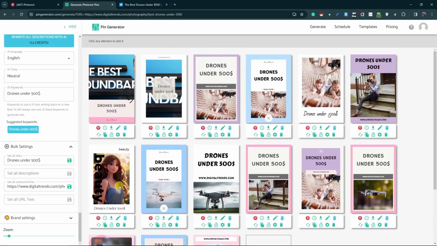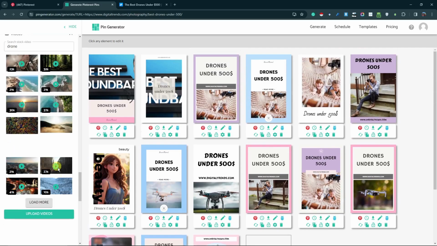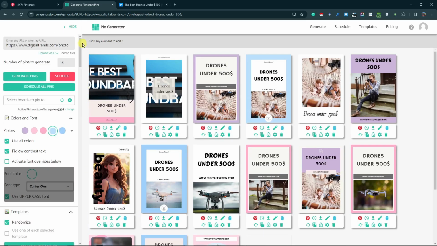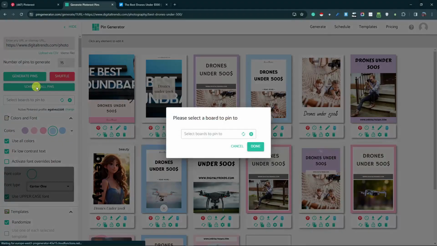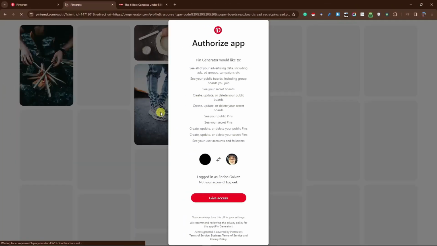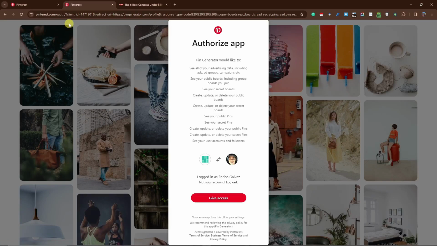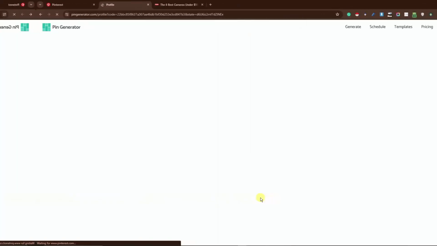Now if you're satisfied with these options right here, go back to the top section and simply click on schedule all pins. If you click on this one, you'll have select boards to pin with. I'm just gonna choose quick save there and click on done. Pinterest and the AI earlier, so give access. We're just linking them both. Now we're gonna go back here.